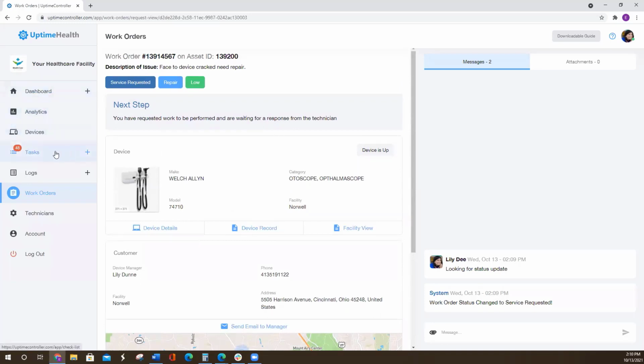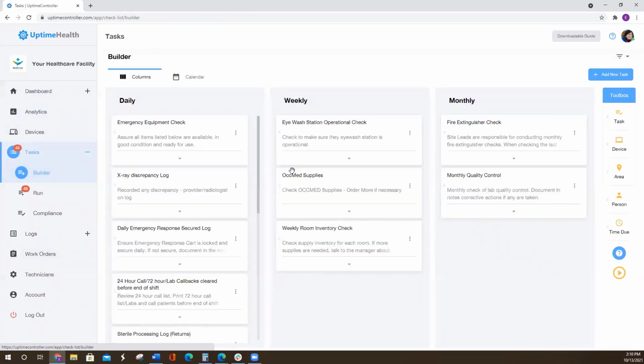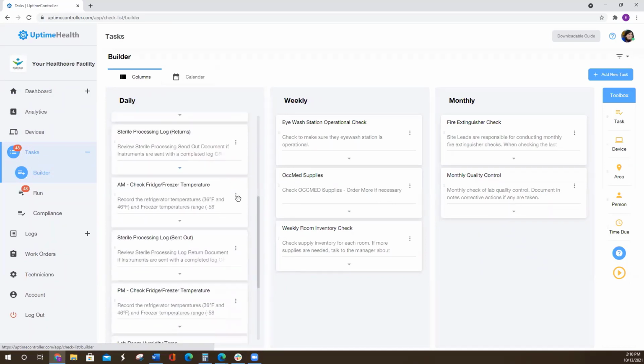Now, moving on to our tasks section. Our tasks section will tie into devices because we could potentially have tasks that we need to have built out on a daily, weekly, or monthly basis for our devices. For example, one of our normal monthly checks is going to be an AM or PM refrigerator check.